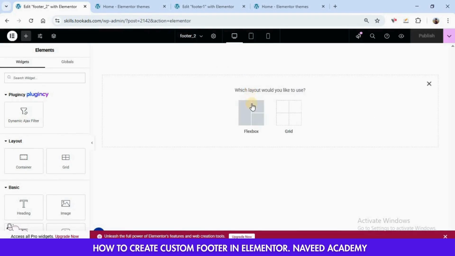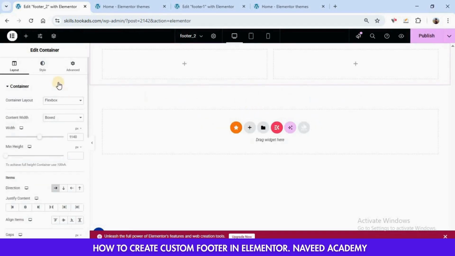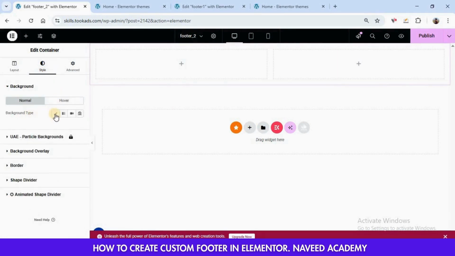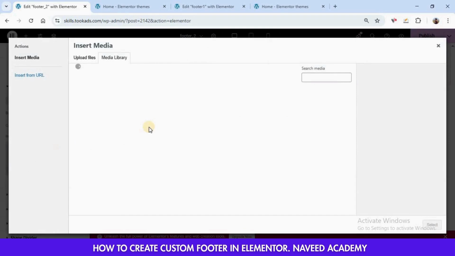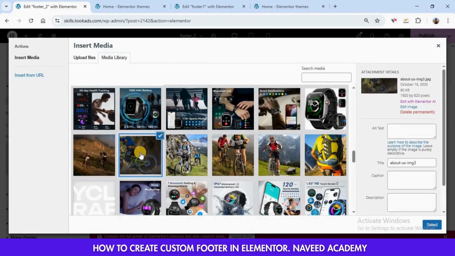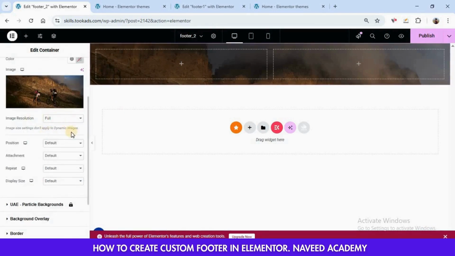Now click here on this plus icon. Choose a flexbox with 2 columns. After that, go to content width and set the width to full width. Now go to style and set the background type to classic and choose an image for your background. Now scroll down and set the position and display size.